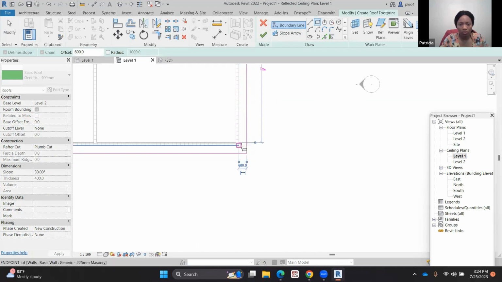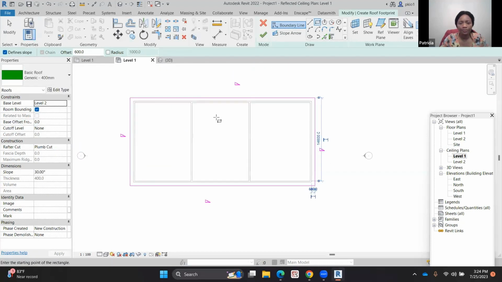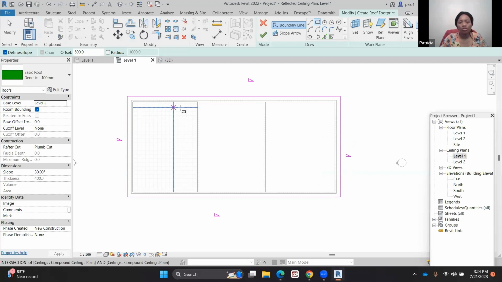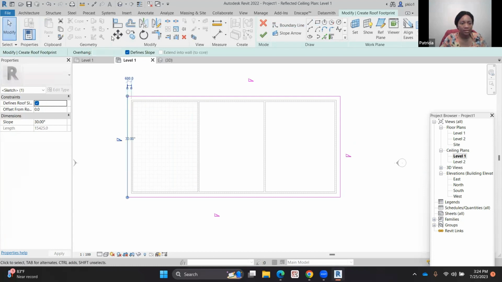So here, we talked about the slope. Once you see the triangle, that means that part of the roof is going to slope. So you can select it and then check the defined slope. I'm doing it one by one this time. Once we do that, we are going to have the slope on only two sides where we have these triangles.